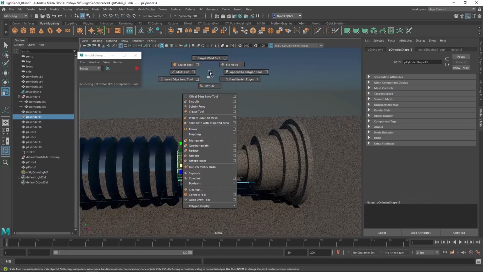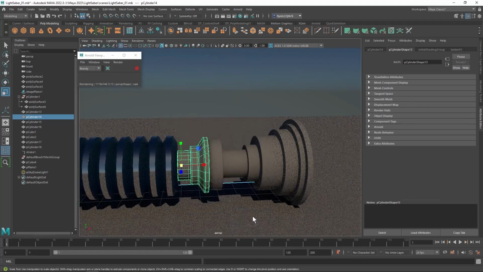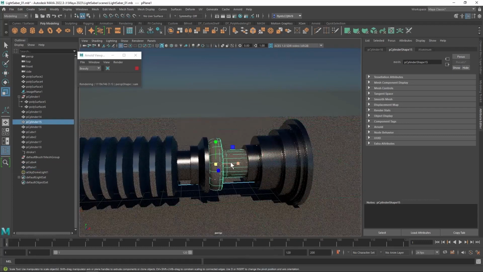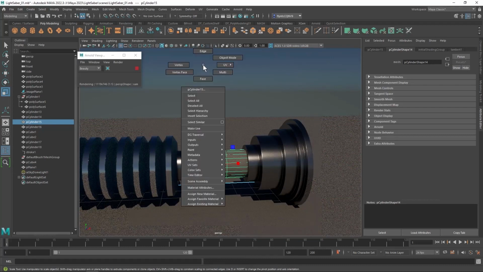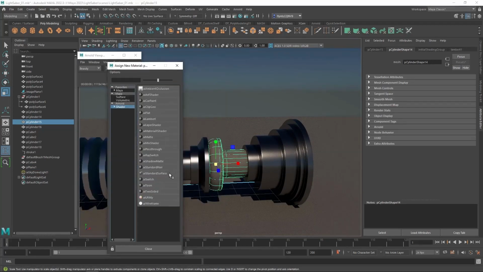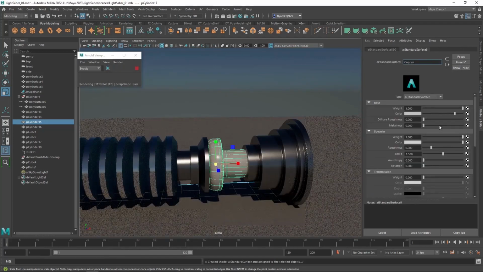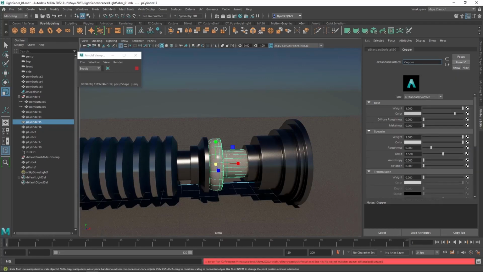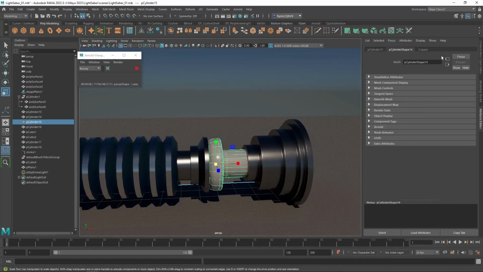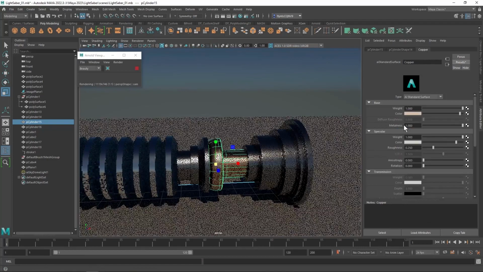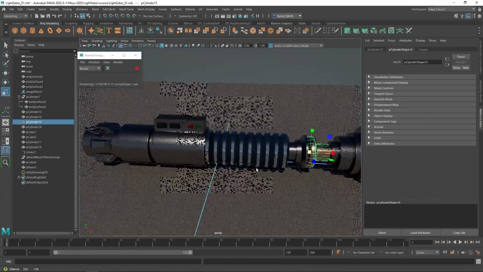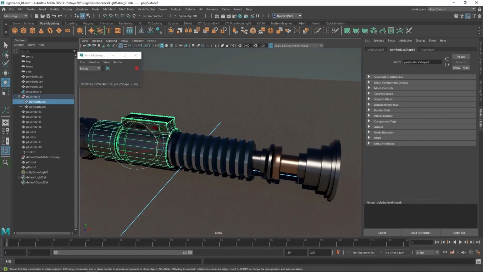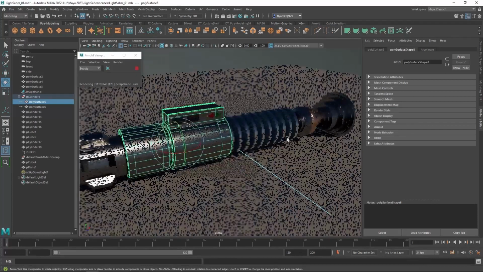This piece here is aluminum. And this is going to be a new material, and this is aluminum too. This one here is going to be copper, so let's assign new material. And find the copper preset. I know that there's a copper preset. And there you have it. Lightsaber with materials. It looks pretty good, I think.